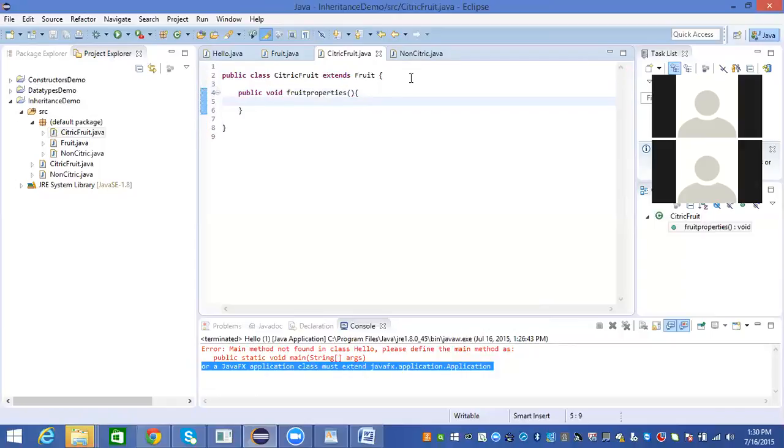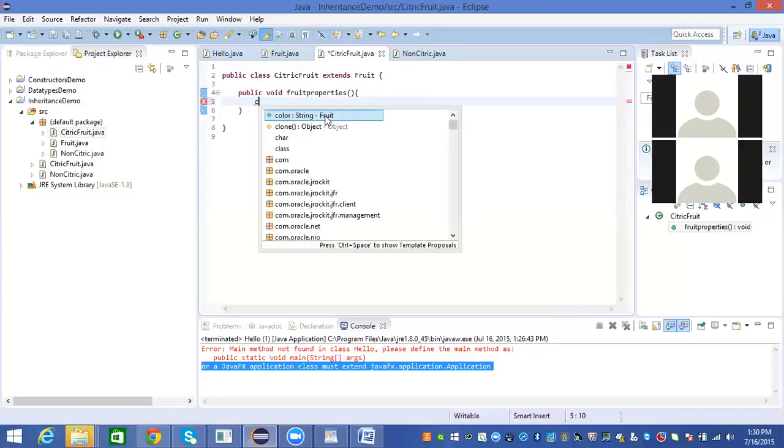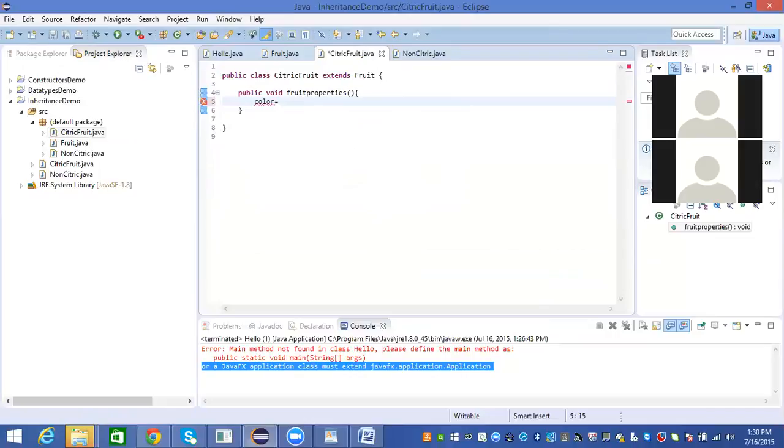What I'm going to do is simply say sysout. Before that, I'm going to say what the color is. I can get all the values of the Fruit class. Color will be some color, like orange. And what could be the taste of citric fruits? It will be an acidic taste. And what else do we have? The name, which is something like lemon. This is citric fruit properties.